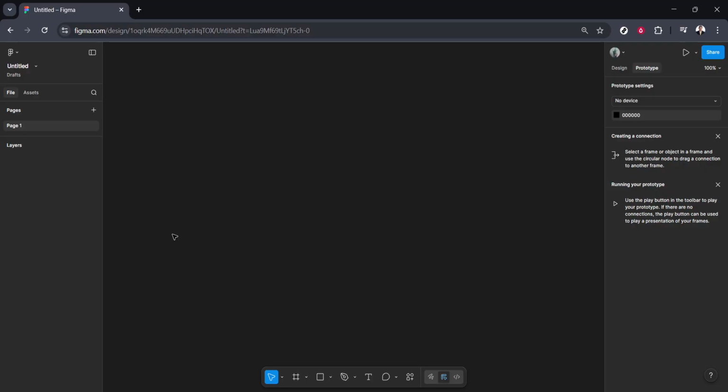But don't worry, that's where Figma's robust plugin ecosystem comes into play. We're going to leverage a fantastic plugin to effortlessly integrate vibrant and even animated emojis into your projects. This process is straightforward and will open up a new world of creative expression within your designs.